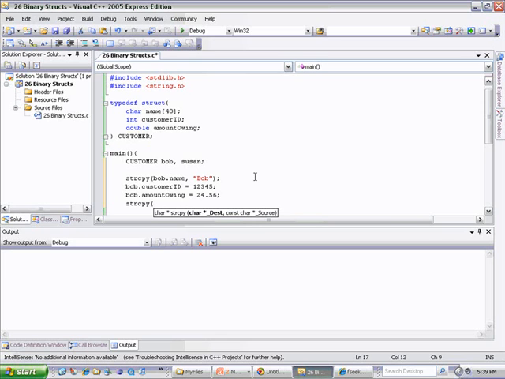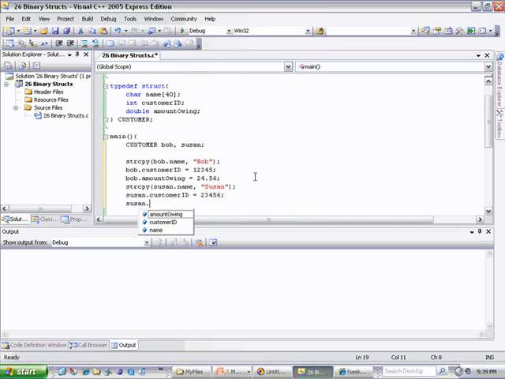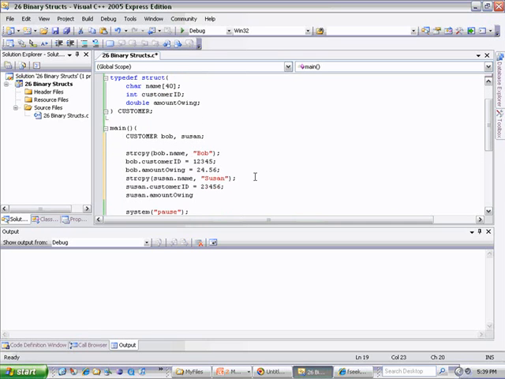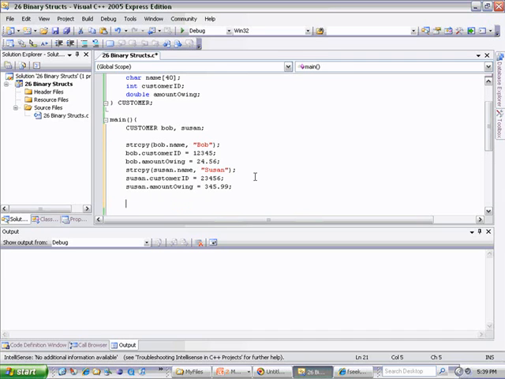Let's do the same with Susan. I'm just making a couple of these structs so that we can write them into a file and then prove that it worked by reading them back from a file. Susan, how much does Susan owe us? She owes us $345.99. So she's going to be the deadbeat in the report, the deadbeats report.